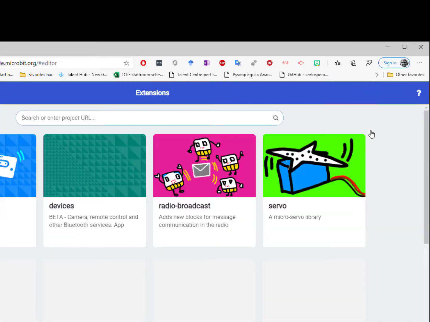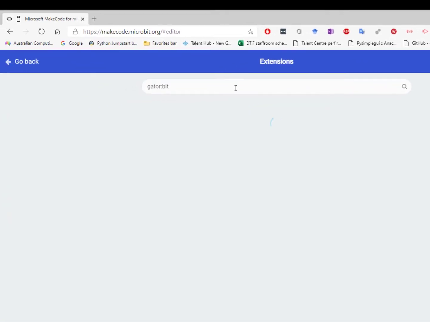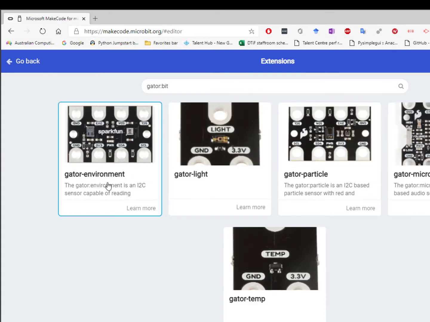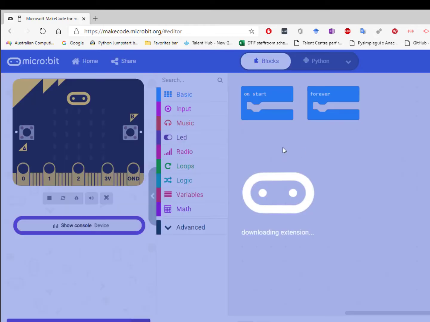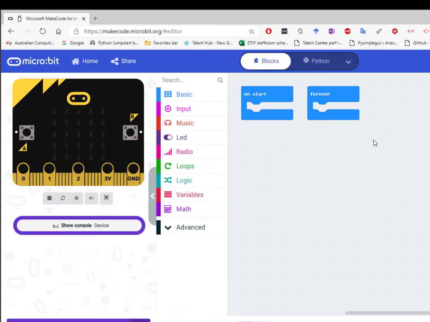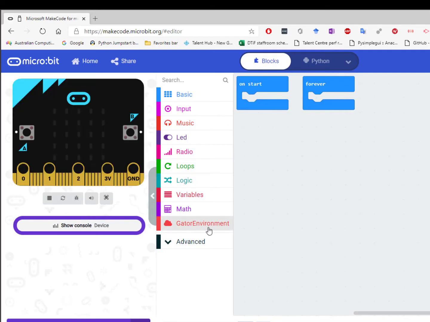I'm going to look under extensions, and type in GatorBit and see what comes up. Gator environment is the one that comes up that I'm interested in. I could have actually typed in Gator environment, and it would have brought up the same thing. I'm going to click on that. As you can see, a new set of blocks appears called Gator environment.